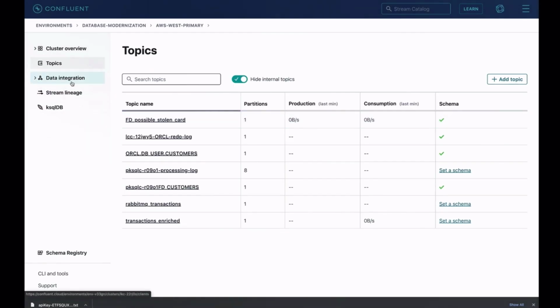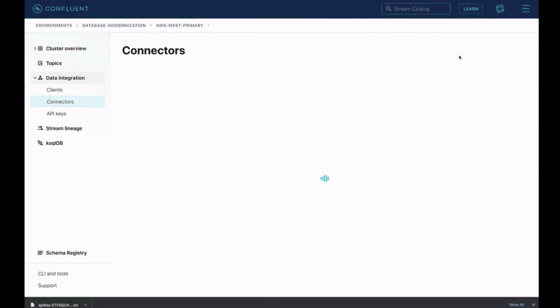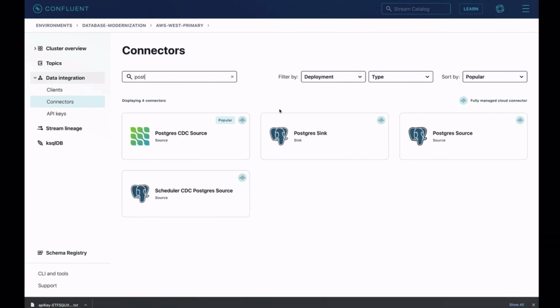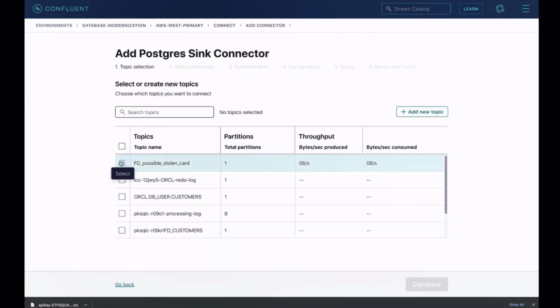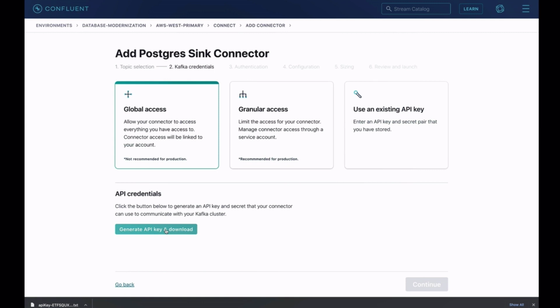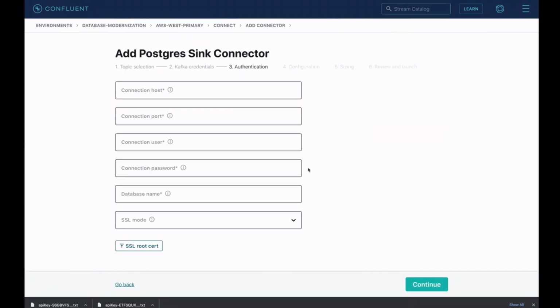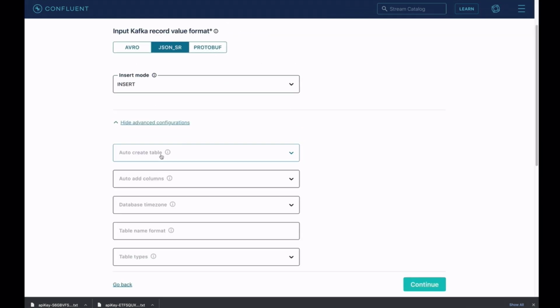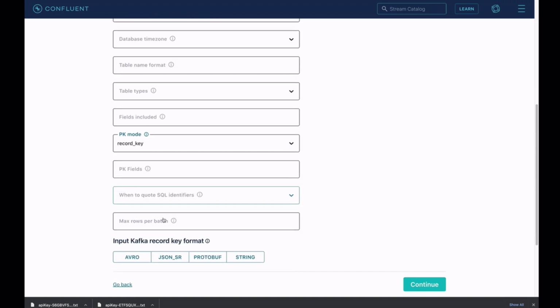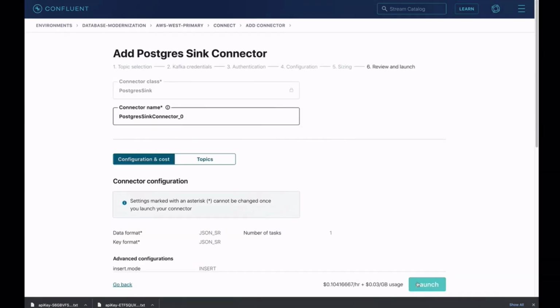Now we're ready to create the connector. We'll search for the Postgres Sync connector in Confluent Cloud, and similar to the source connectors, it's a quick and simple process to launch a fully managed sync connector to send data to your target system. Let's tell the connector all about our Aurora database, filling out the connection details: hostname, port, username, password, database name, your key format, your preferred insert mode, set auto create to true, your primary key mode, Kafka key record format, set your number of tasks, and launch the connector.